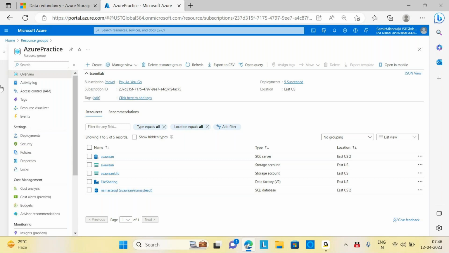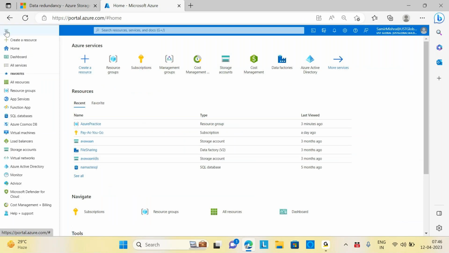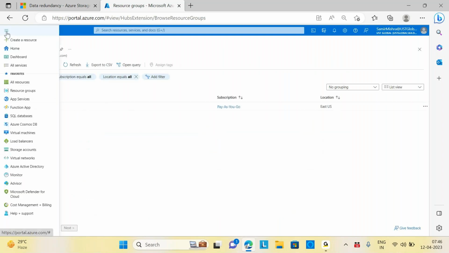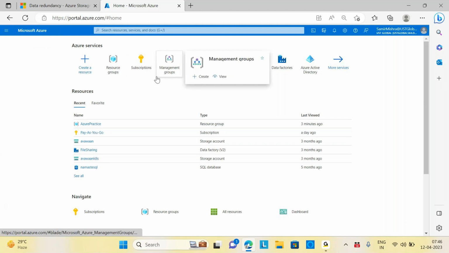So there are two ways to create it. Either we can go to the home tab. On the left hand side, you can create the resource group. Click on resource group, click on create. Or sometimes it will be on the home page itself, because these are the frequently used items. We are leveraging this concept, so it will be there.